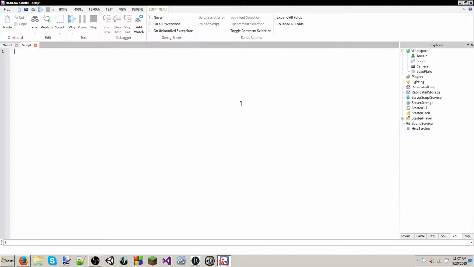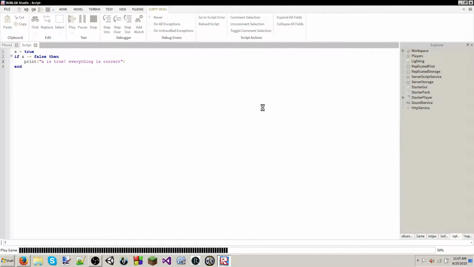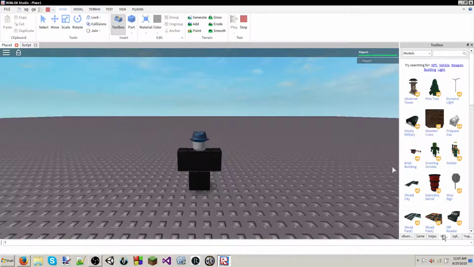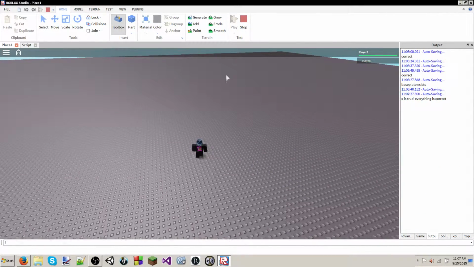Alright, we're going to be working with booleans now, so we're going to say x equals true. If x isn't equal to false, then print x is true, everything is correct. So, if x is not false, it's going to print x is true, and it's going to print that whole thing we just typed in.